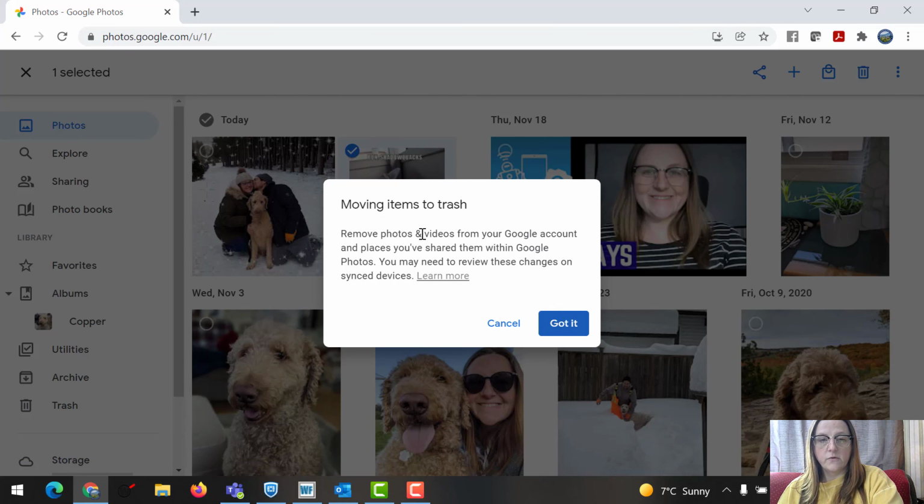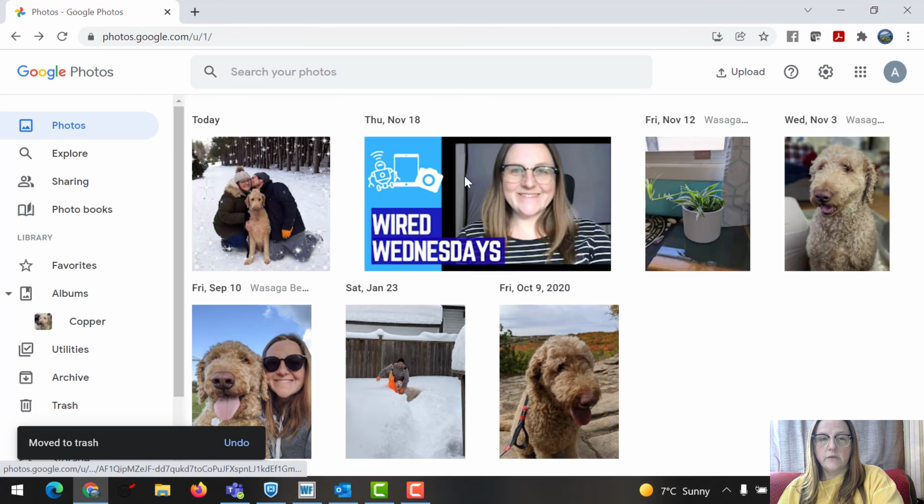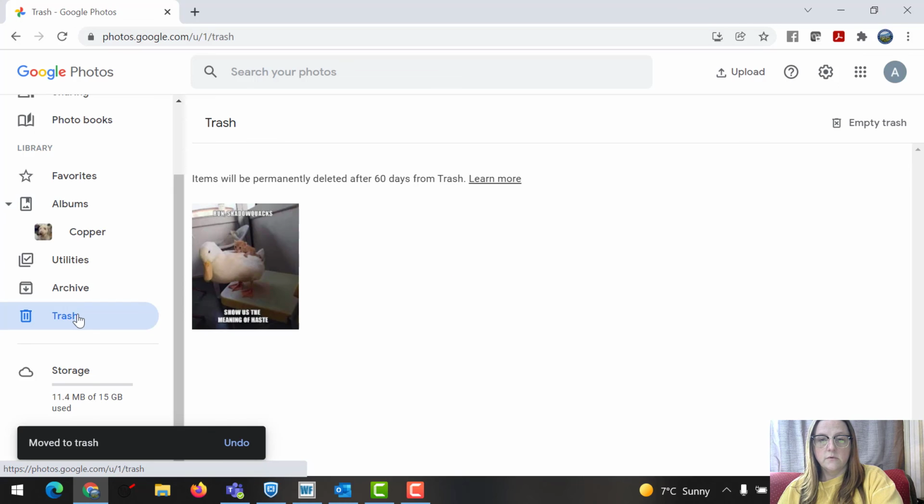So it's going to remove the photos from your Google account. So I got it. So that's good. And then we're going to move to trash. And it'll be in the trash bin. So if we go on down to the bottom here, you can see here this is trash. And there it is there.